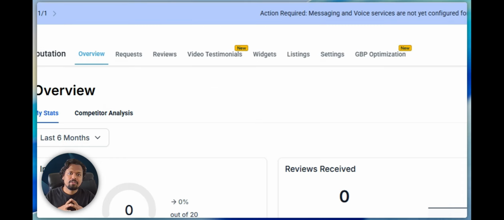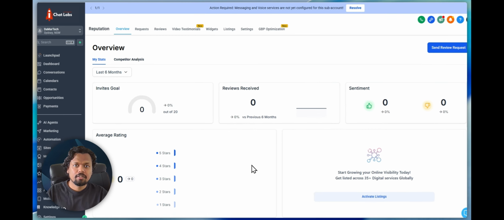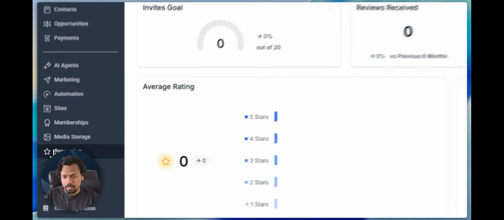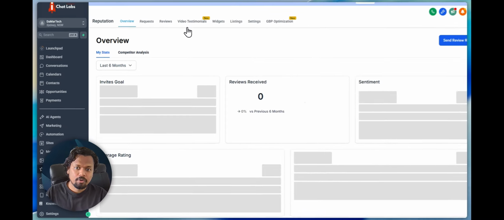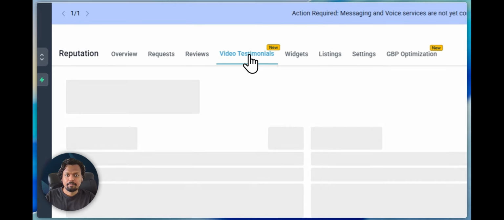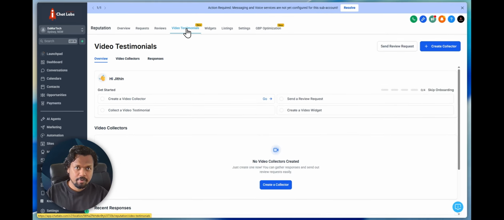So HighLevel has introduced a new feature under reputation called video testimonials, and today we are going to see how we can set it up. All right. First of all, you have to go into your sub account and find reputation, click on reputation, and then on top you will see video testimonials. So click on that, and then you are ready to implement your first video testimonial.